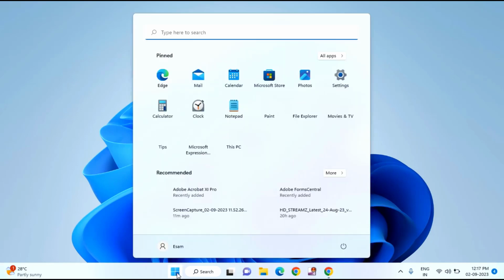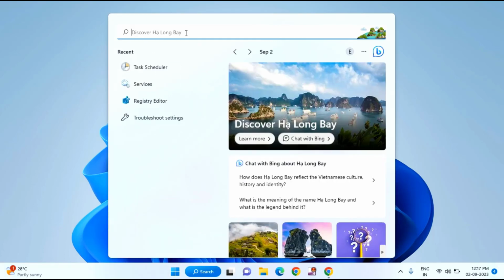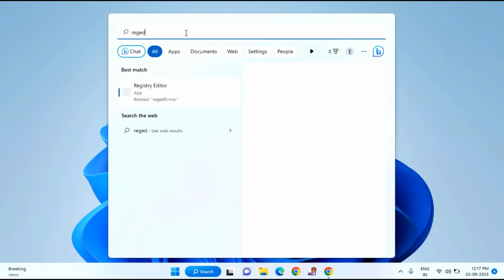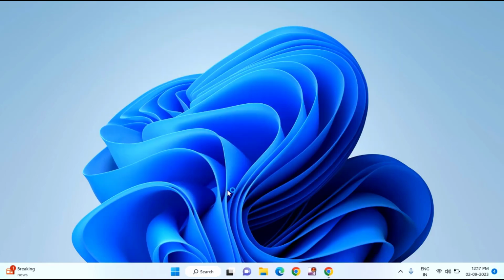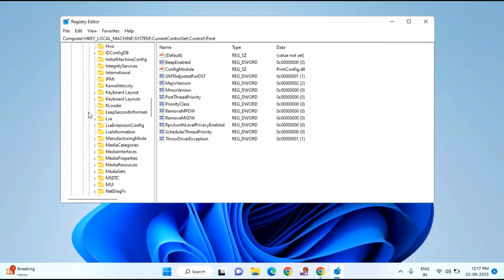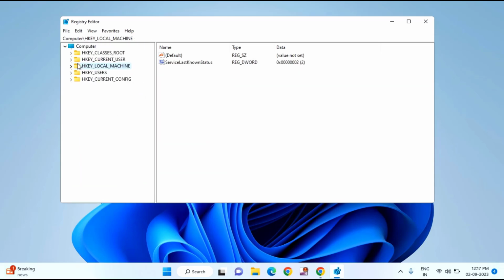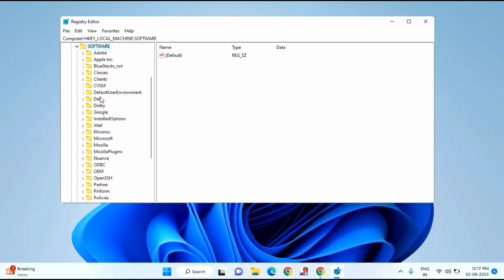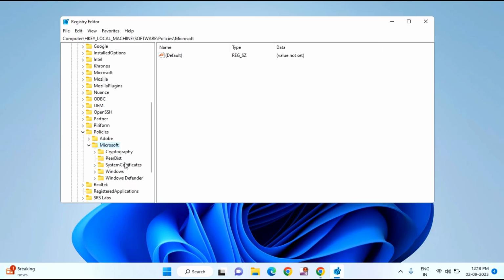Just click on Start menu. Then type here regedit and hit enter. Click on yes. In this you can see here HKEY_LOCAL_MACHINE. Double click and expand. Double click and expand the Software and double click and expand the Policies. In this, just you need to double click and expand on the Microsoft.